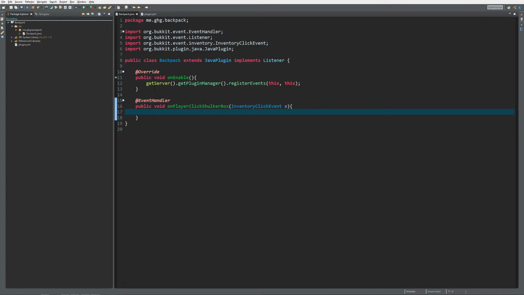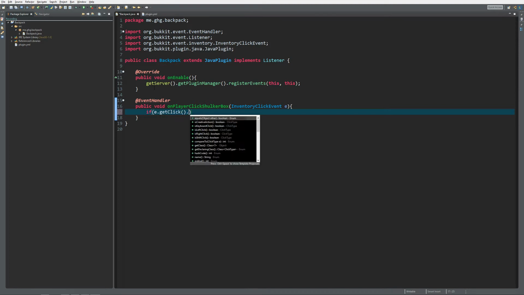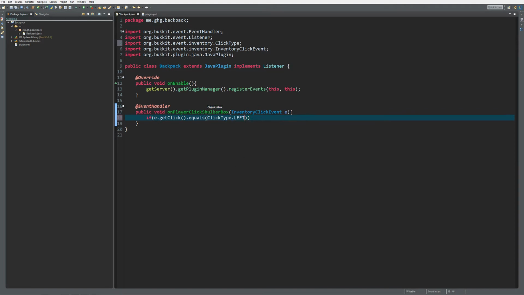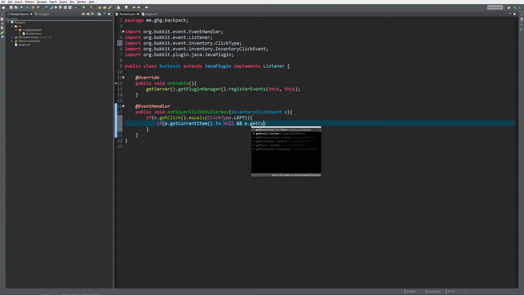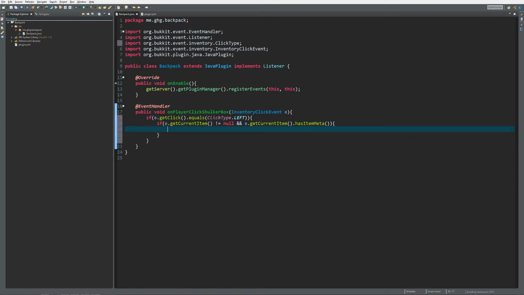And what we want to do is check if e.getClick, so the click type, equals ClickType.LEFT, because I only want to open the Shulker Box when it's left clicked. Then we also want to check if e.getCurrentItem does not equal null, just the basic stuff. And we also want to check if e.getCurrentItem.hasItemMeta, so that we know for sure that it has item meta and it will not give any null pointer exceptions. Okay, then we can get the item stack, of course.